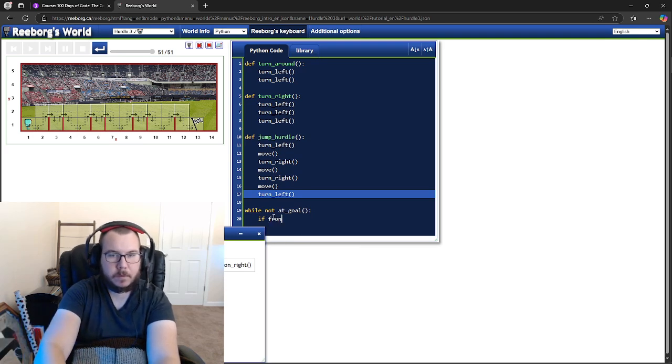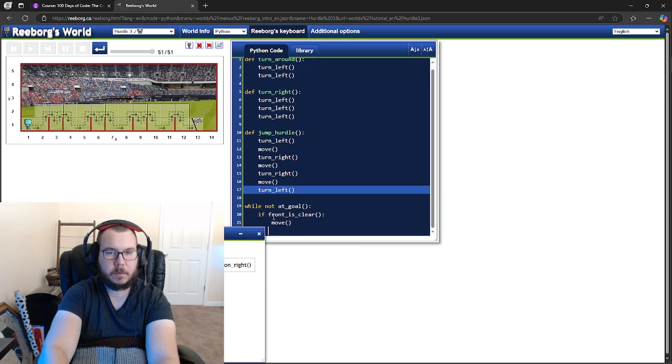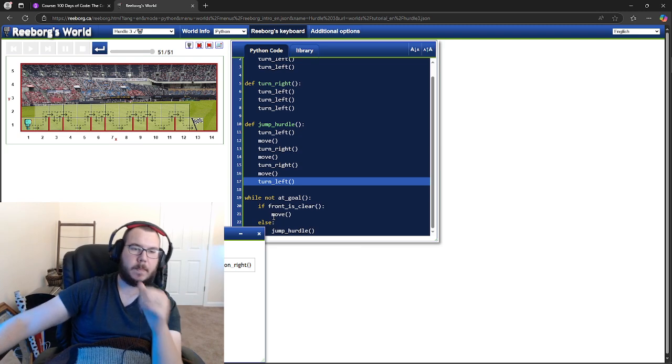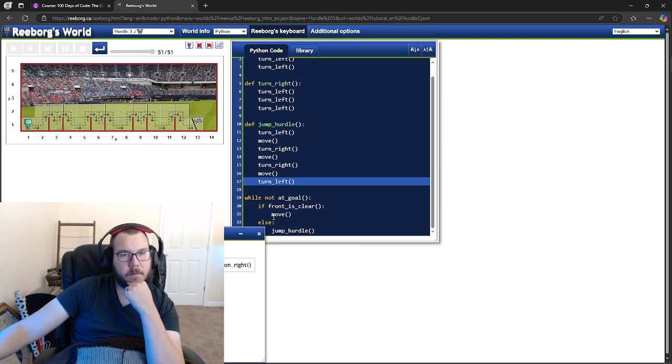If front is clear, move. Else, jump hurdle. And I think that might be all we need.